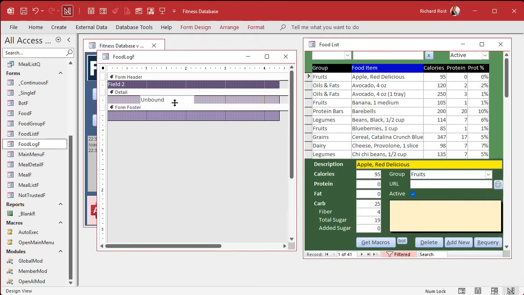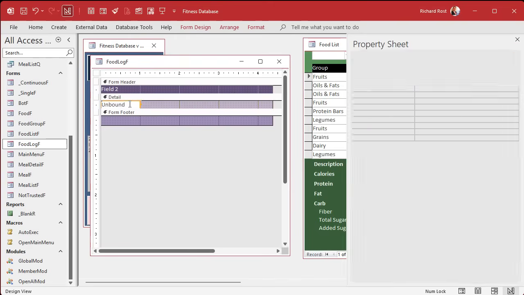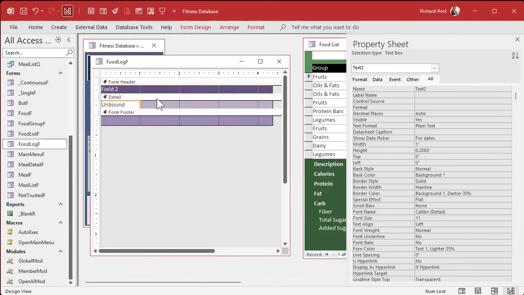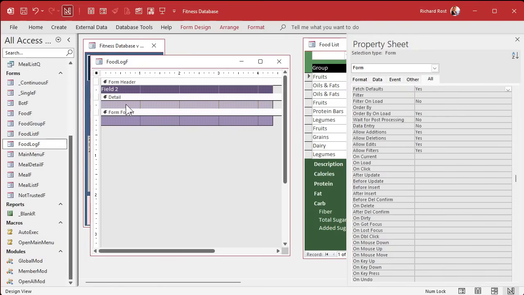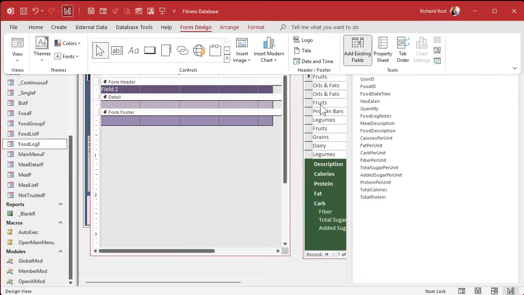Now, what do I want to see across this? Well, the first thing on the left is going to be the meal description. Now, there might not be anything in here, but it might be, you know, what the description of the meal that you ate was. So you know what, I'm going to delete this and bring them all in off the food list, the field list. All right, add existing fields.